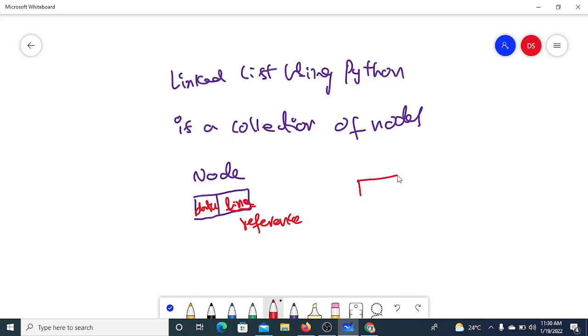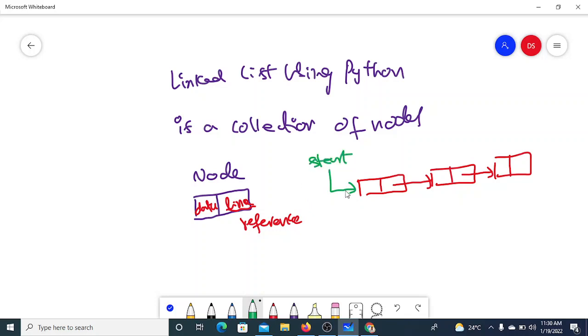So when you take a linked list, there will be several nodes, and one node is referring to the other, subsequent node. And this is how the linked list is represented in memory. Now, normally there will be some reference to the first node. The first node generally we give the name start. This is how the representation of a linked list is made.